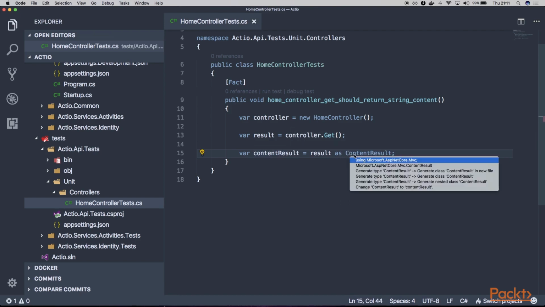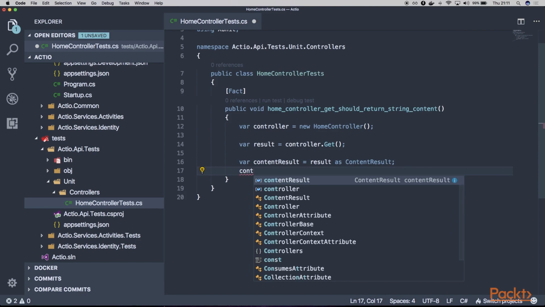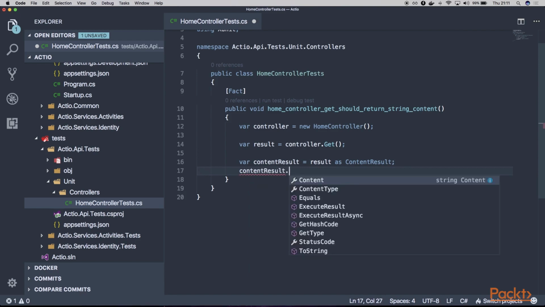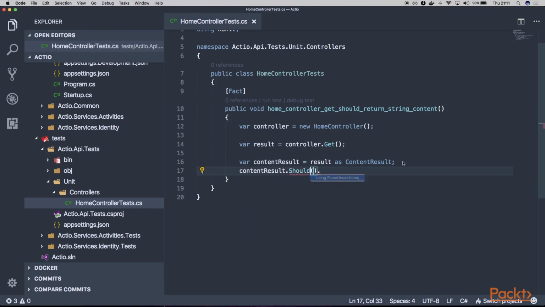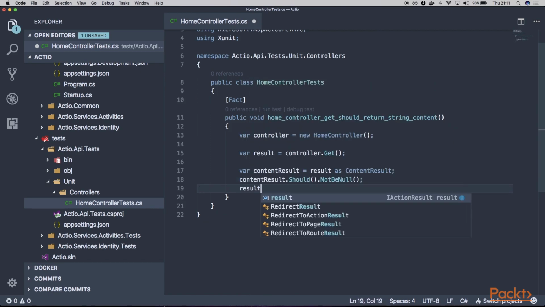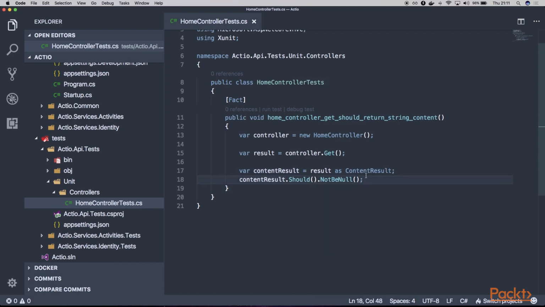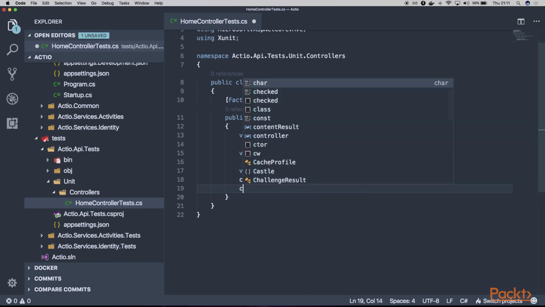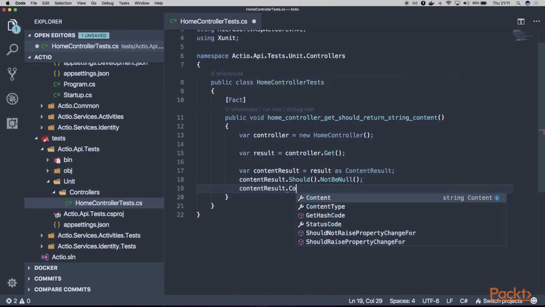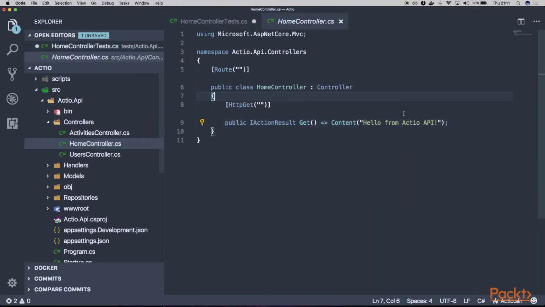Let's add the using there. And let's use our fluent assertion. So first, let's say contentResult should not be null. So we want to ensure that our casting went fine. We could also do it in a way that, let's say, result should be of type and then pass our type. But it's just another way around. And here we want to ensure that the contentResult.Content should be equivalent to actually this string content.